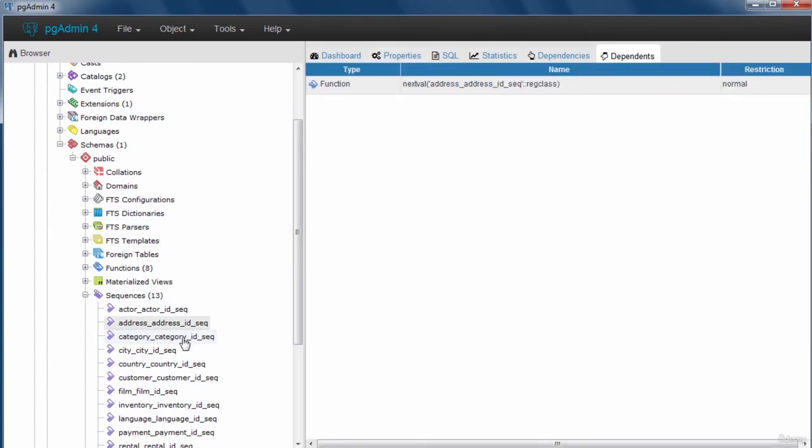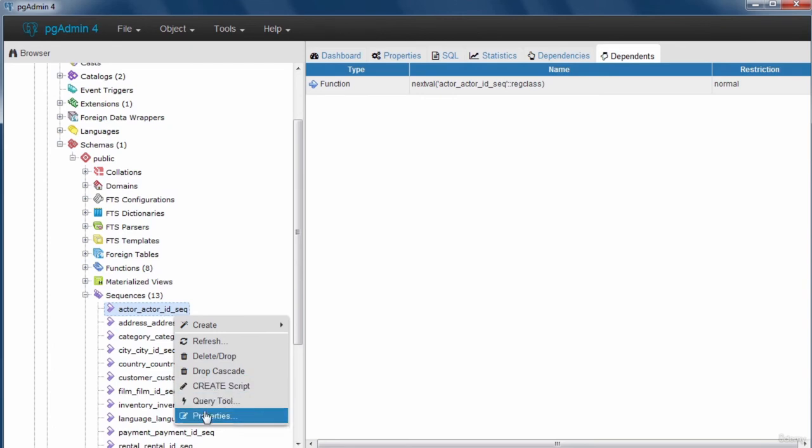Let me take a look at one of them so we can see how sequences actually work. Normally when you create sequences, you can see the naming convention. You have to name it with an underscore, and you have to have SEQ to indicate that it is a sequence. Let me click on the first one here, actor_actor_id_seq. Obviously there's a table called actor, and a sequence has been created for that table. I'm going to right click on this one and select properties.